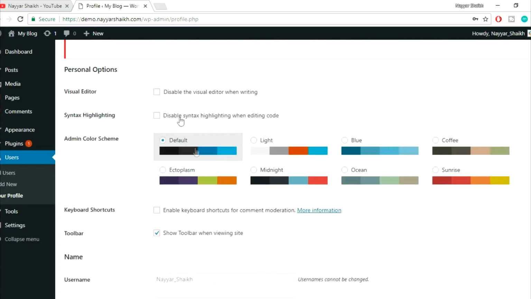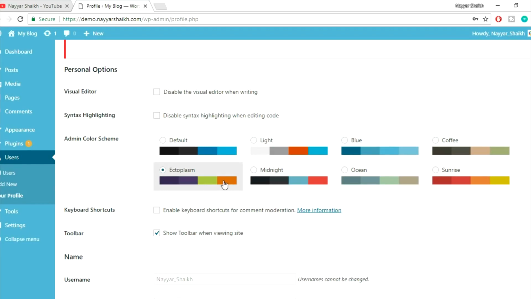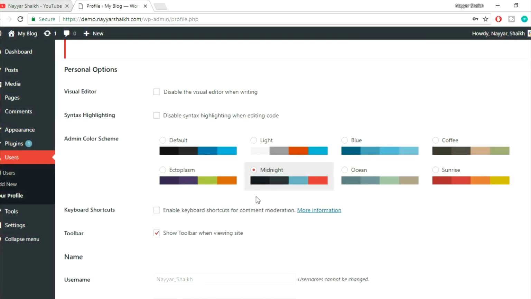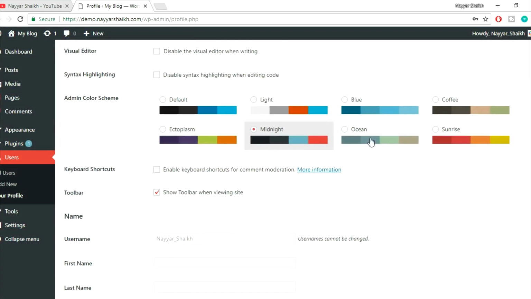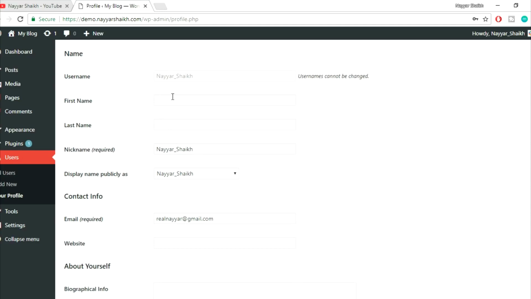You can change the color scheme if you can see over here. Okay, so let's select midnight. Now this was not important, I was just showing you. The most important thing over here is the nickname, but you can put in your first name and last name over here. Let me put my first name, Nair Sheikh. Okay, now this is the nickname. Now instead of this we have to type something else.